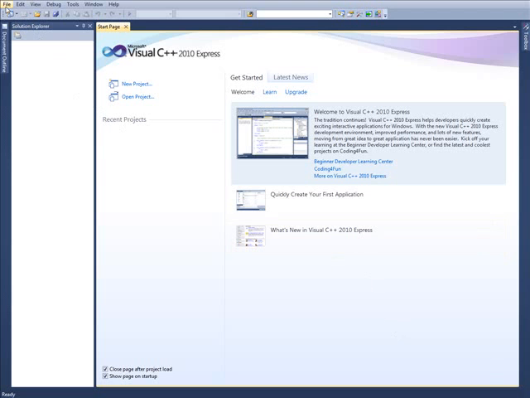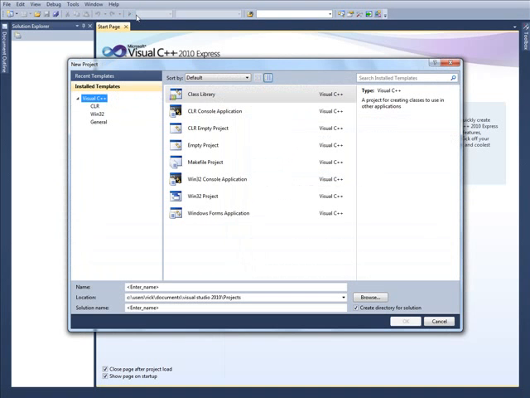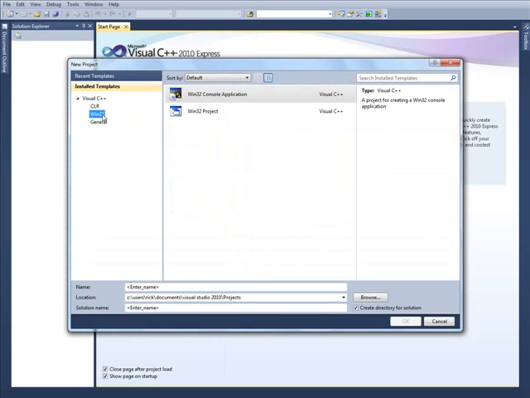Okay, we're going to start by going to File, New, Project. Be real careful here. If you don't create the right project type, you will not be able to follow along. So start off by selecting Win32 over here and making sure it says Win32 Console App.